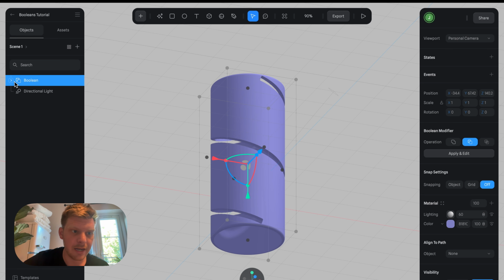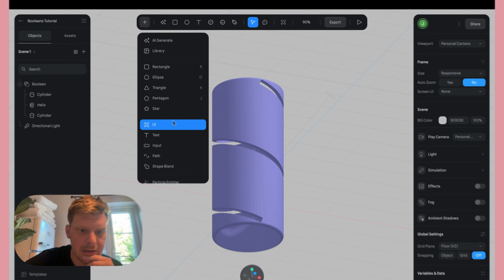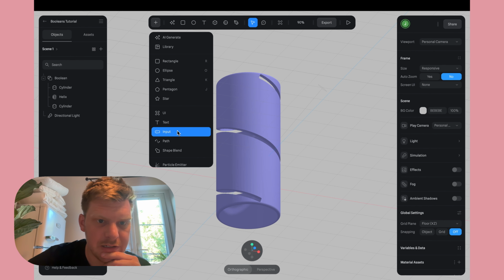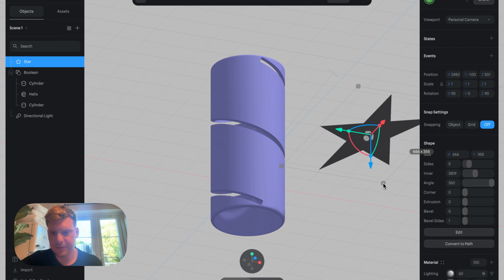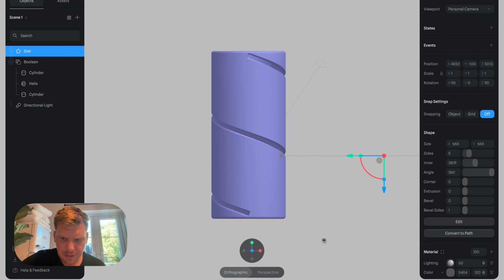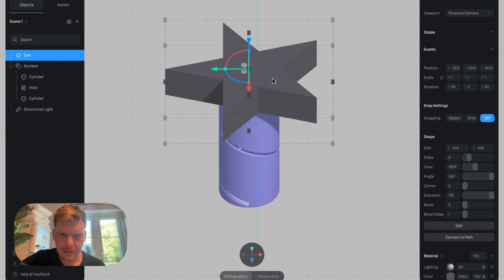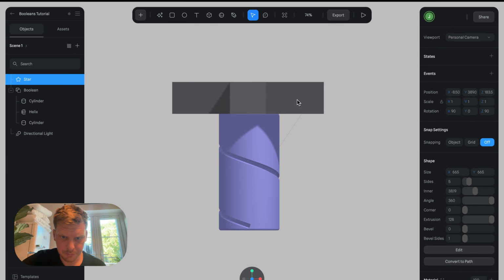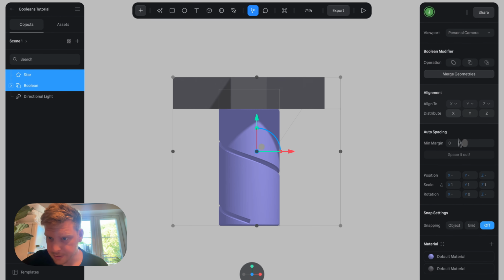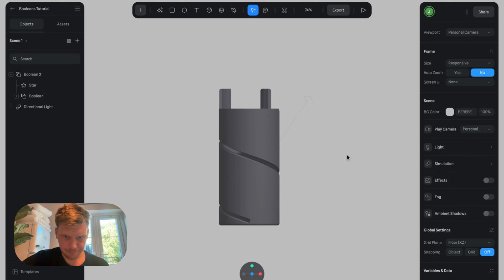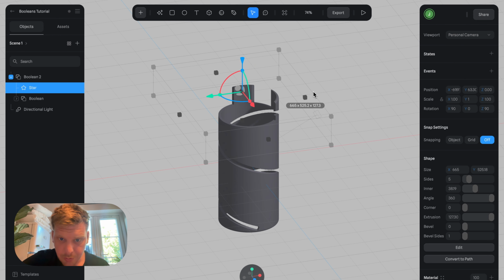So let's say I wanted to do some kind of a star. Let's get a star. And I'm going to extrude that. So now we've got a massive star. And I'm going to put that over the top. I'm not even going to try and explain this. Let's just go for it. We got some bits cut out. Let's make that a little bit smaller.